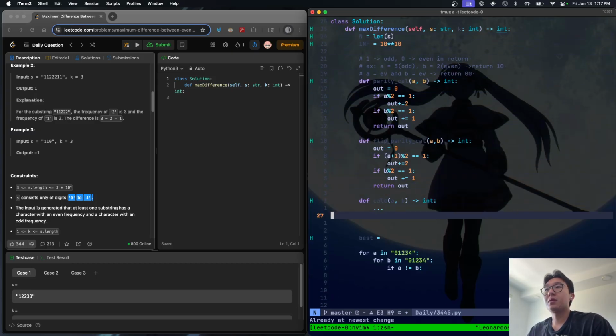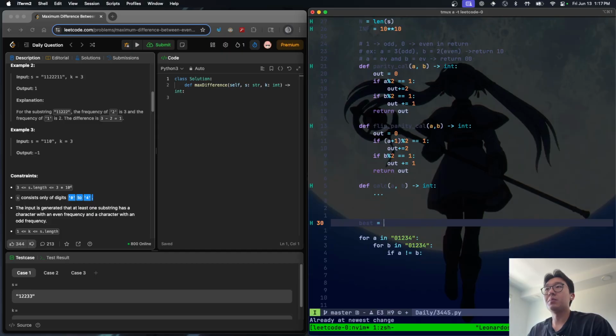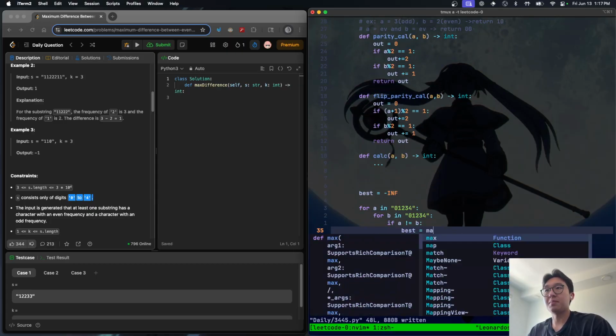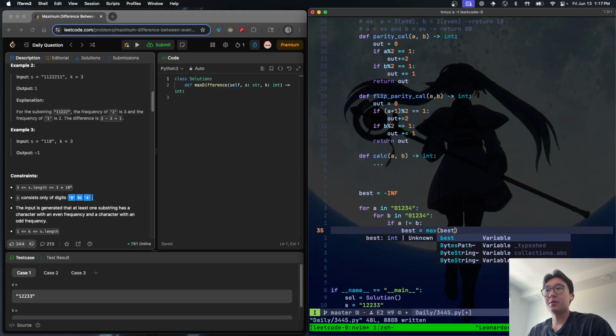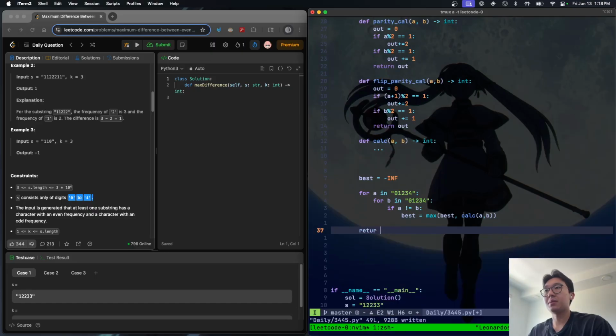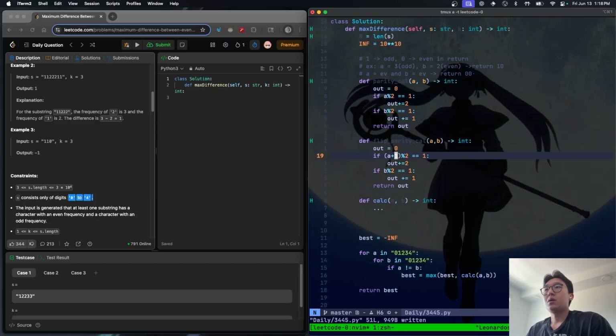Okay, so we have infinity, and then best will be negative infinity, right? And then if A is not equal to B, best is equal to the max of best and this calc AB. And then at the end, we just return best.